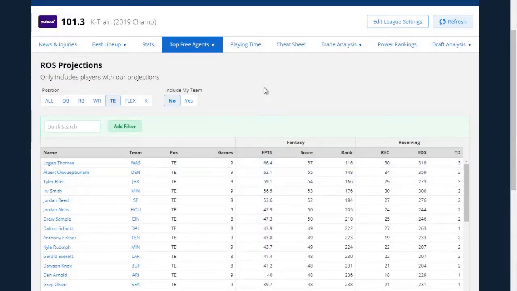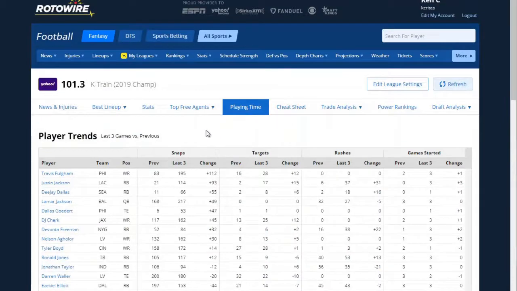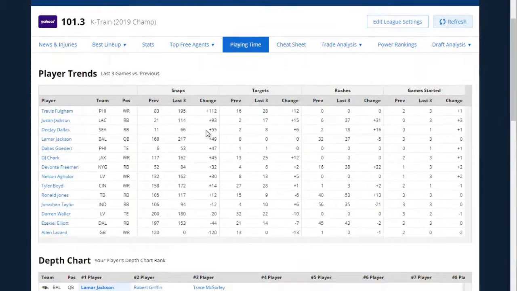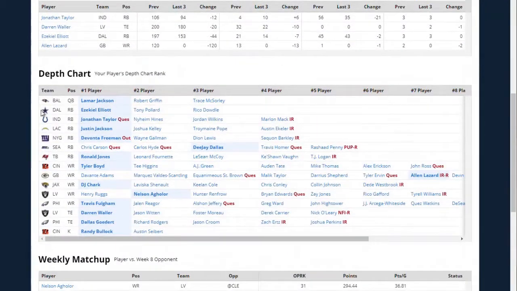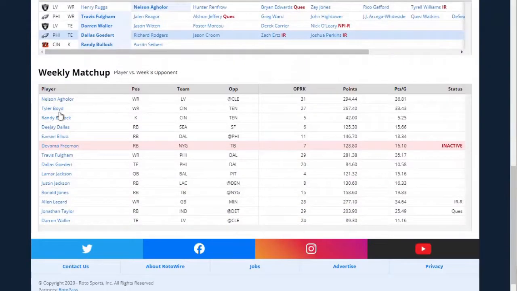Let's say you're interested in the playing time trends of your team. We have that under playing time. Here's snaps, targets, rushes, and games started, as well as depth chart status, again, for all the players on your team. It also dives into some stats based on the weekly opponent your players are facing this week.